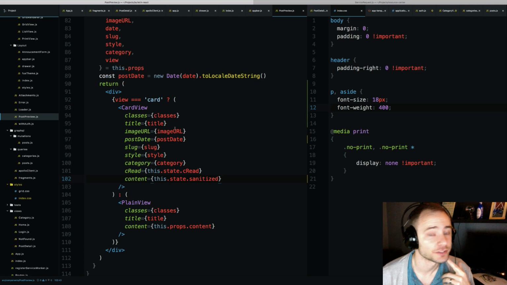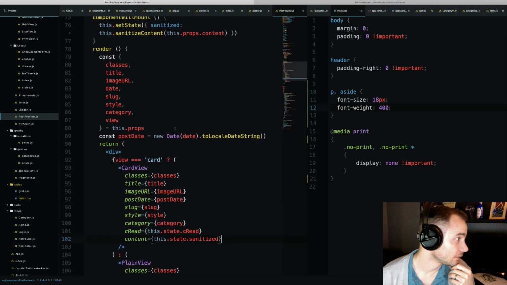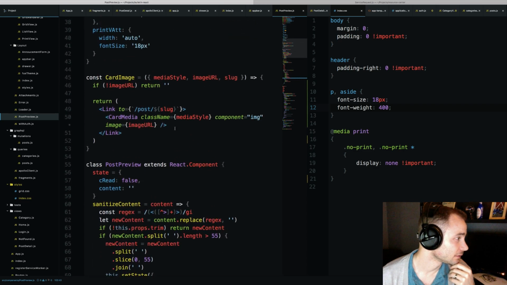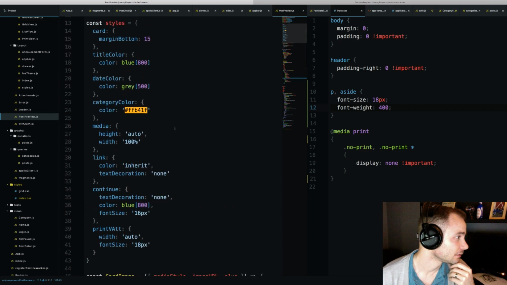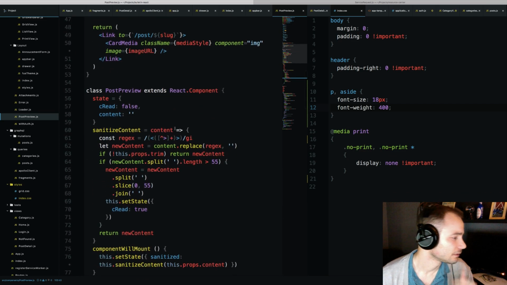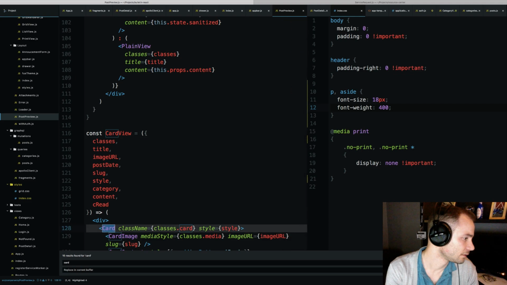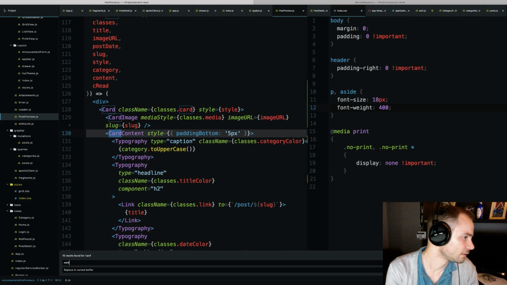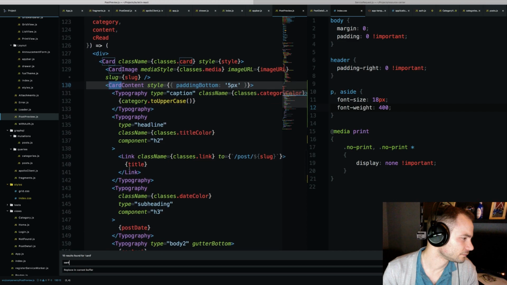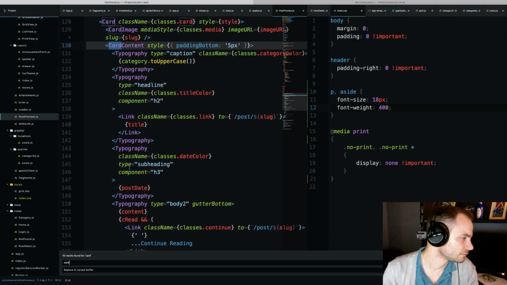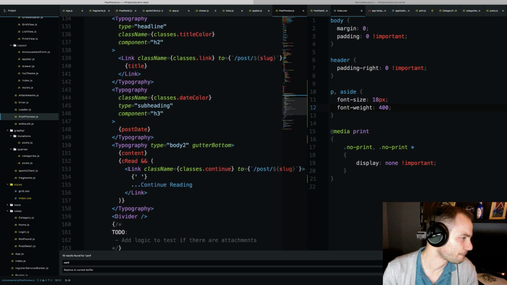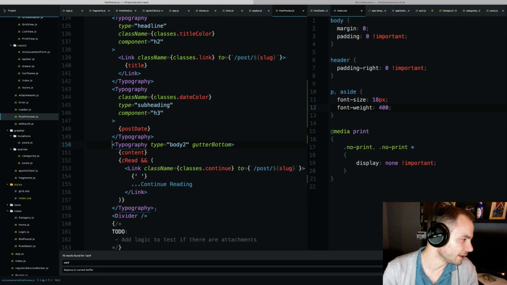Harsh says, see there, card content. Yeah, did we have card content? Okay. Card content. There we go. Okay, so here's where we're pulling in that content.